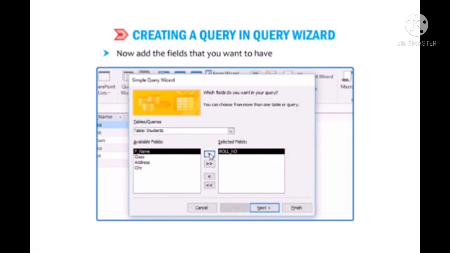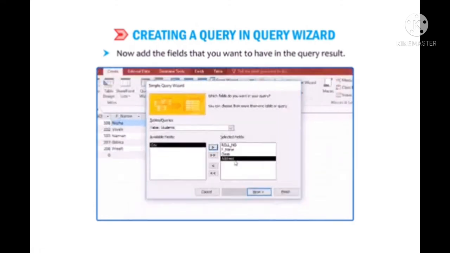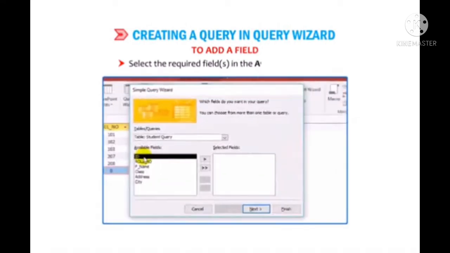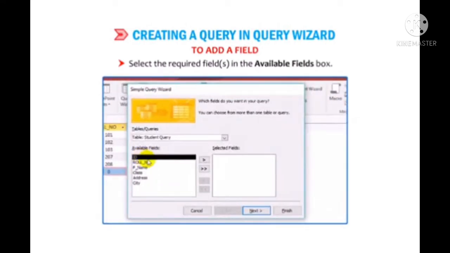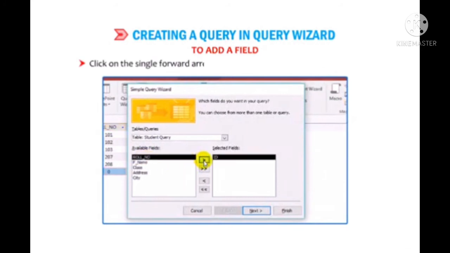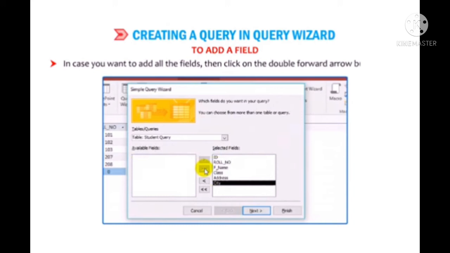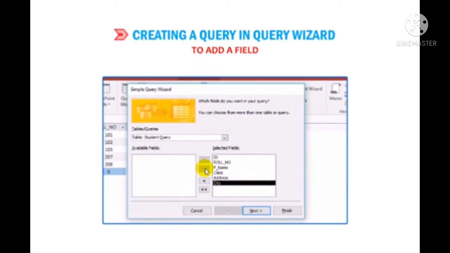To add the field, select the required field in the available field box. Click on the single forward arrow button or just double click on the field. You will notice that the selected field is shifted to the selected field box. In case you want to add all the fields, then click on the double forward arrow button. It will shift all the fields at once.